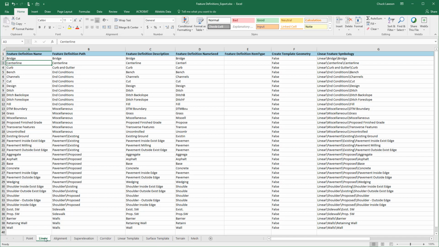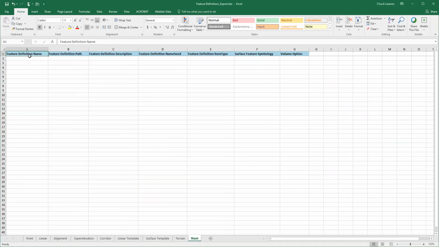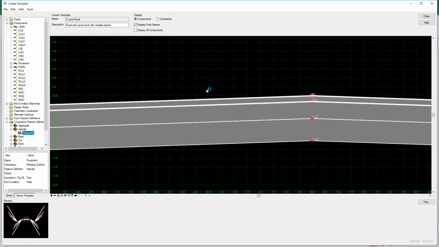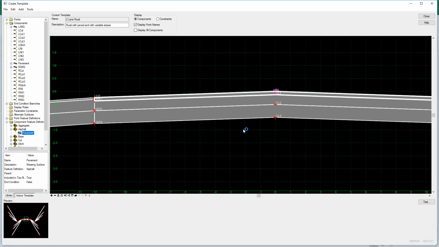The other one that's important here is we need to have our meshes defined. So we have the linear, and then we have the mesh. In order to featureize our template components, we need to also generate mesh feature definitions in this particular spreadsheet. You'll see that we have the feature definition name, the path, the description, the name seed, the item type name, the surface feature symbology, and the volume option.